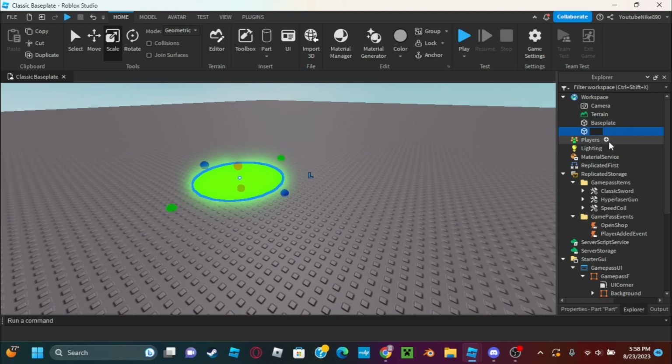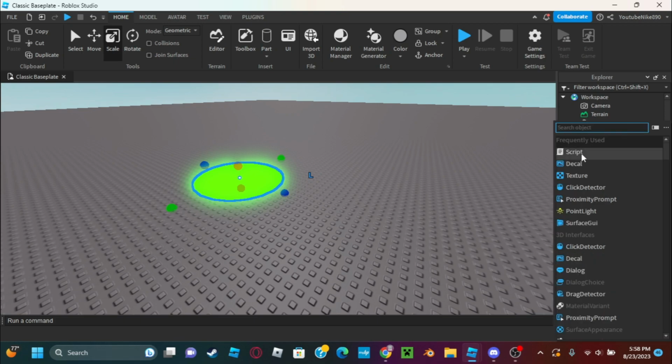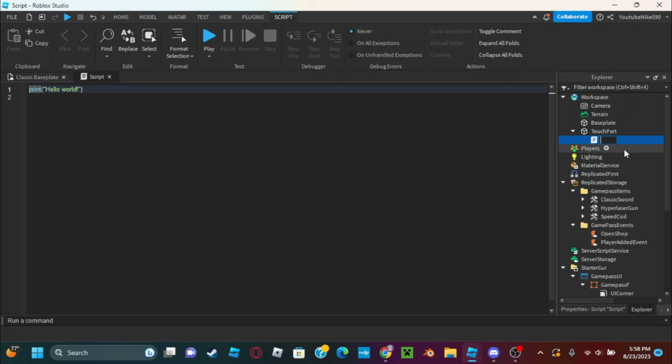So what we're gonna do, we're gonna put a script in here. Well, first let's name it touch part, and let's put a script in it, call it touching. Actually, server script for now. And the first thing we will probably do is we'll put local part. We need to get the part.